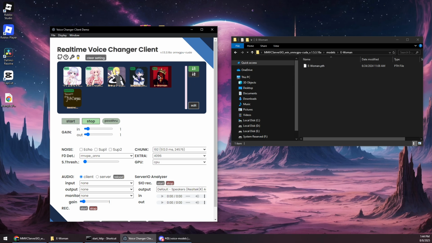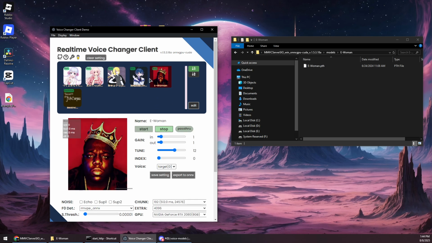Now you want to click on the model, and every time you switch the model, make sure the tune is reset to 0. It might take a while because it's a heavy application.